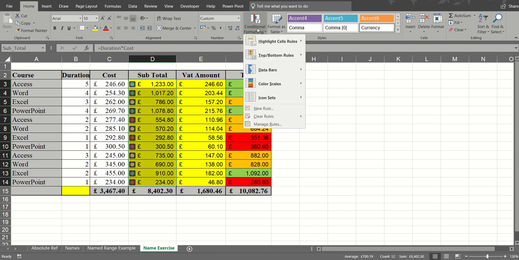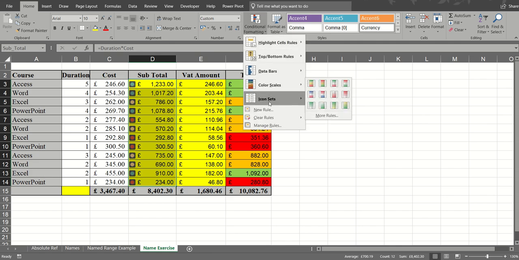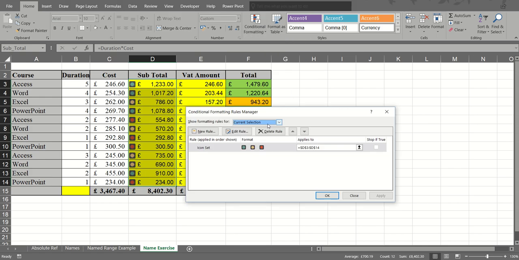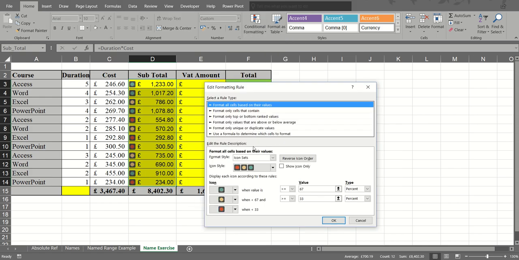So to do that, we go back into conditional formatting, manage rules. There's the icon sets. We click on edit rule. Now try and avoid going up here because you'll be doing the colors again. This is where you need to edit the rule, and you can see there it's set to %. We need to change that to number, both of these, and then we can type our numbers in these boxes.